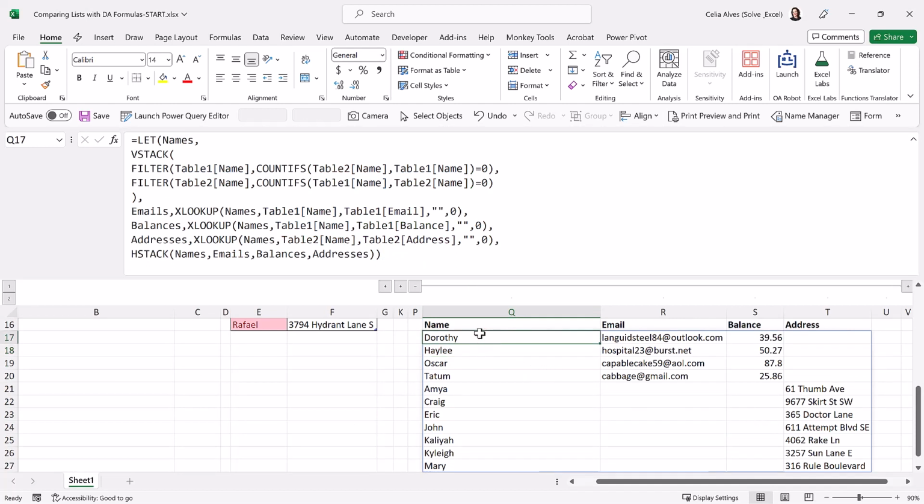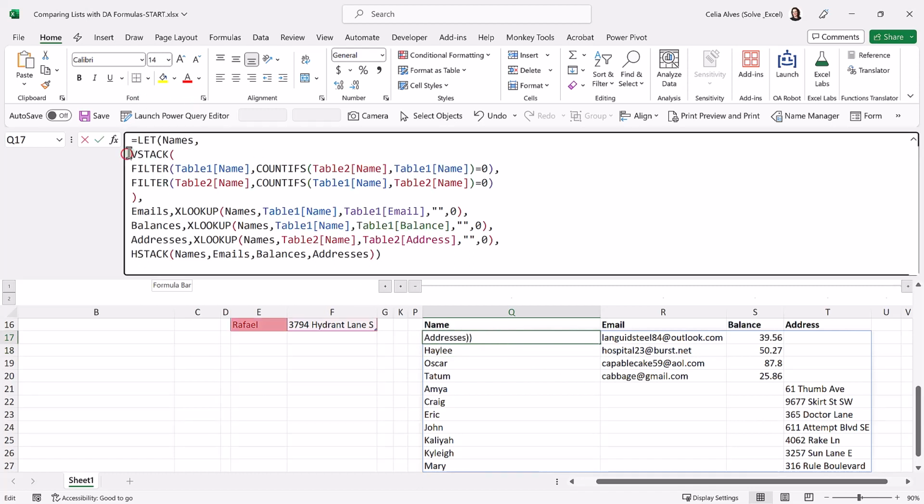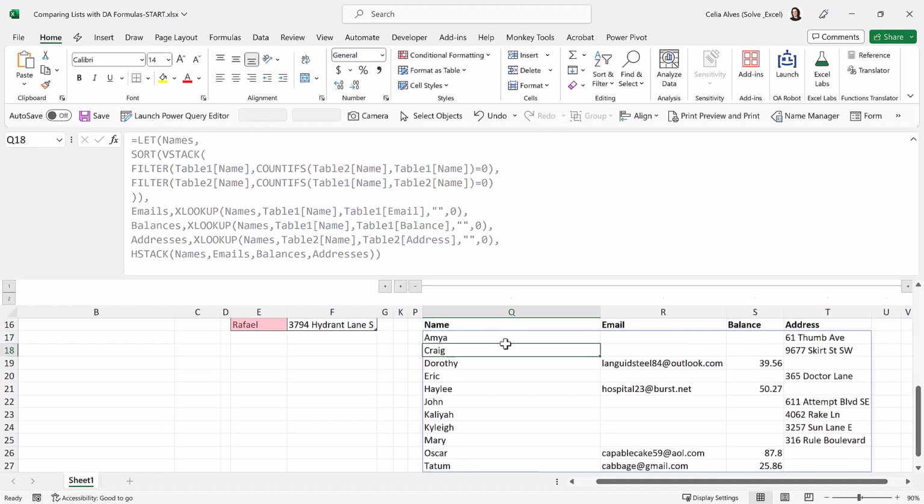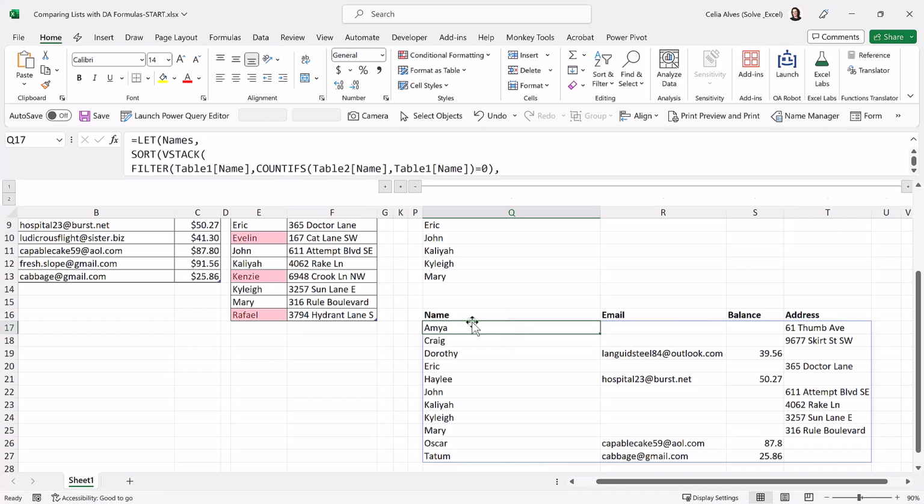If I want to have these sorted alphabetically, I can come to the result of HSTACK and apply a sort function. Okay. Now I get my names sorted alphabetically and the remainder of the information sorted accordingly.